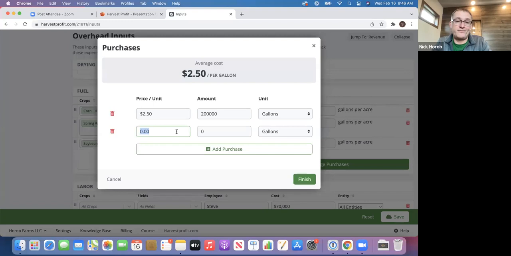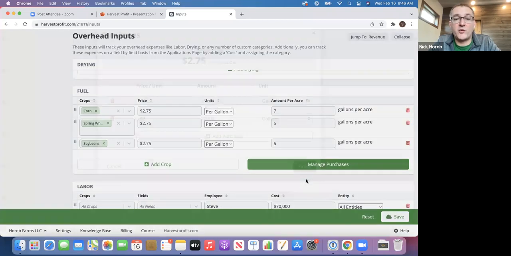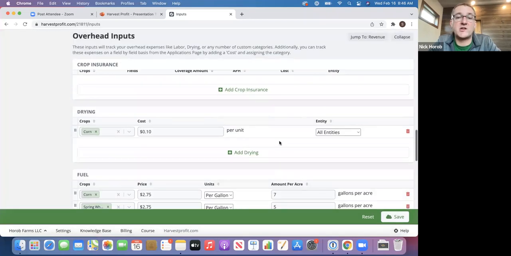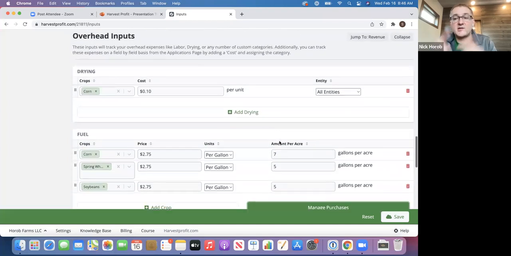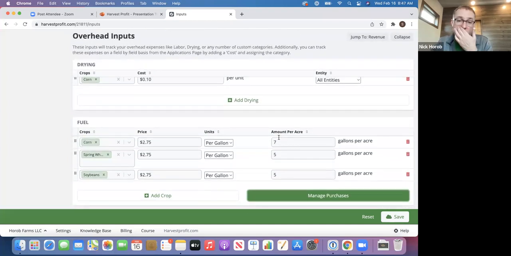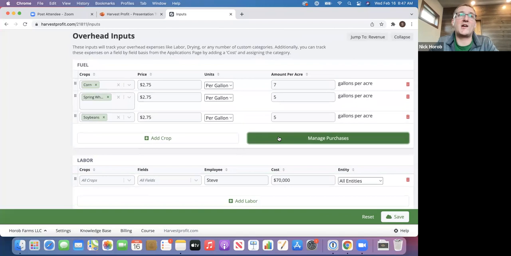I paid $3 for, that's 200,000 gallons, for another 20,000 gallons. So I have a 275 average fuel price. And so you can manage your purchases, and you can do this on seed, fertilizer, and chemical as well. We don't have input inventory tracking in Harvest Profit. It starts to get pretty complicated when you're tracking every single purchase and every single expenditure. And so what we do is we calculate your average price across your purchases, and we apply those to the fields.